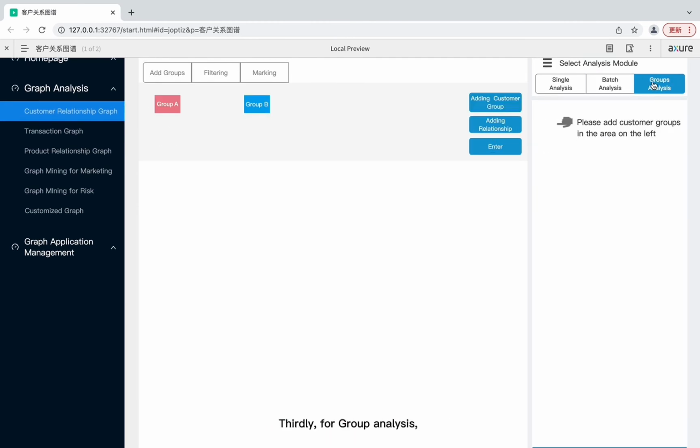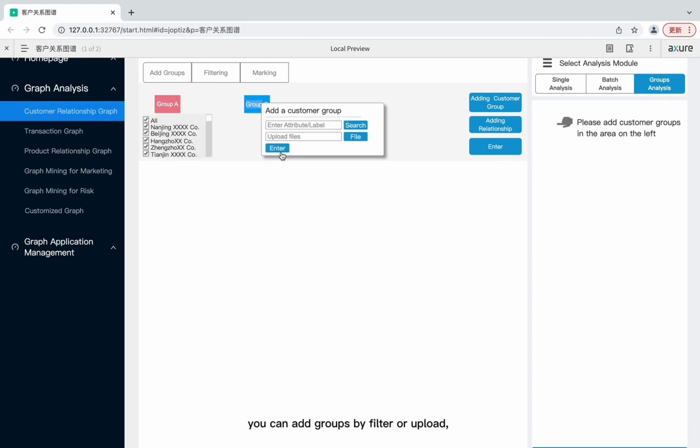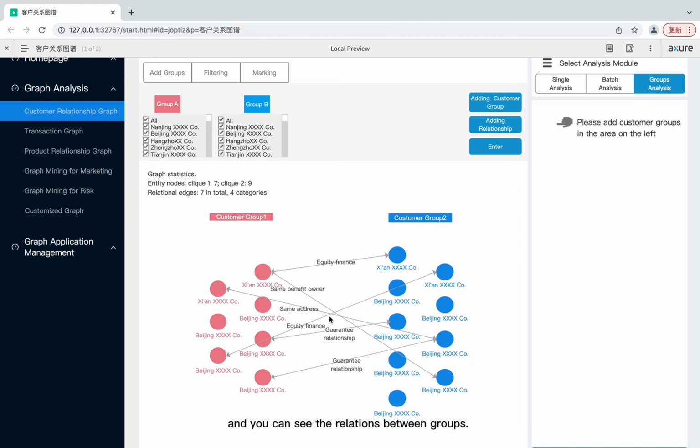Thirdly, for group analysis, you can add groups by filter or upload. And you can see the relations between groups. You can also filter the relation type and add more groups.